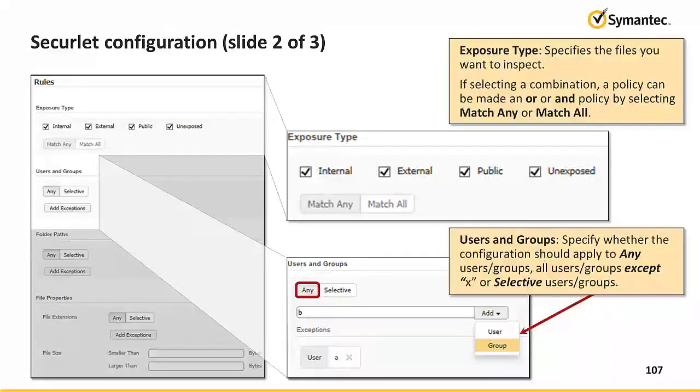For the Exposure Type field, you can select some combination of internal, external, or public exposures. And additionally, you can specify whether you want to find any file that matches one of the exposure types, or files that match all specified exposure types. For instance, selecting both the internal and public exposure types and then clicking Match Any would result in a policy which would trigger when files that are either internal or public are matched, whereas selecting Match All would match only files that are both internally and publicly exposed.